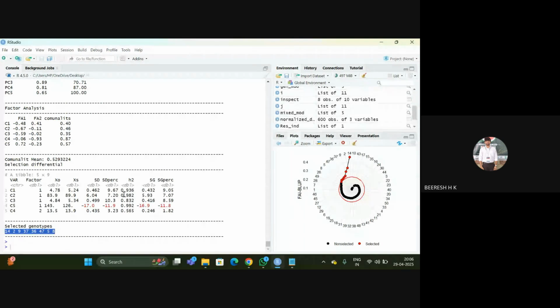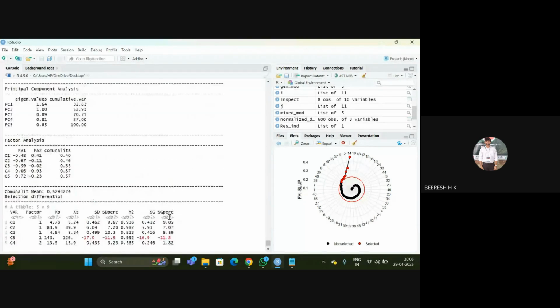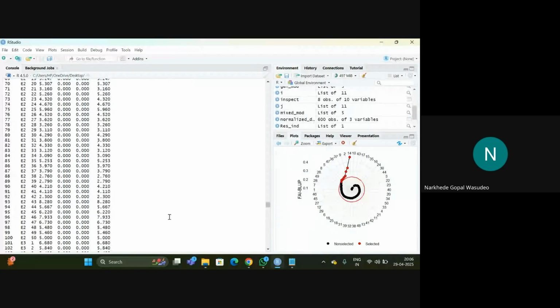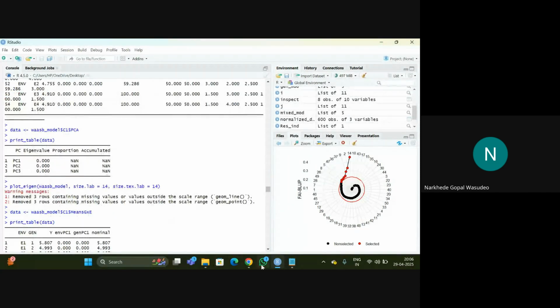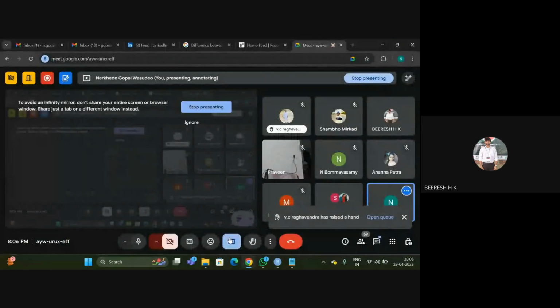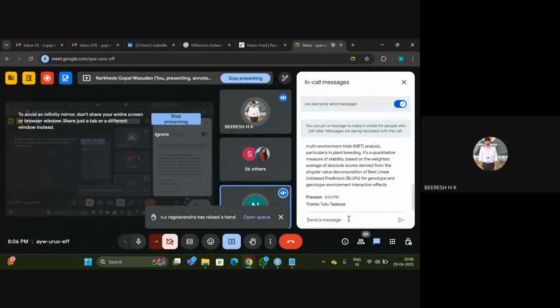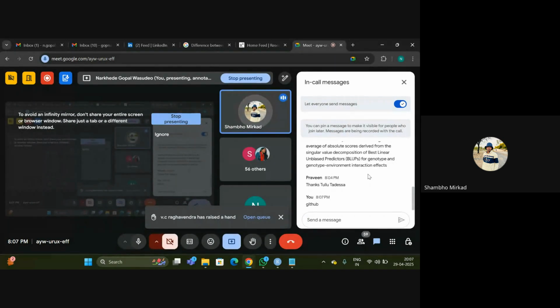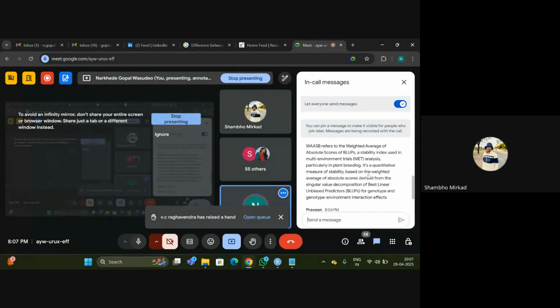Sir, you were reading the results and the short forms. Is there any study material to read these tables and everything in R? You will get everything on GitHub pages. You have to refer to GitHub. Sir, can you send any review paper on the WAASB and BLUP models in the WhatsApp group? Thank you so much, sir.